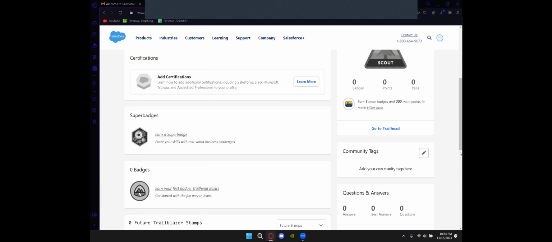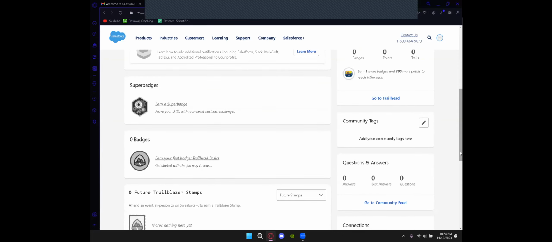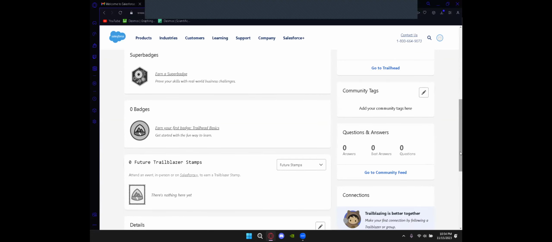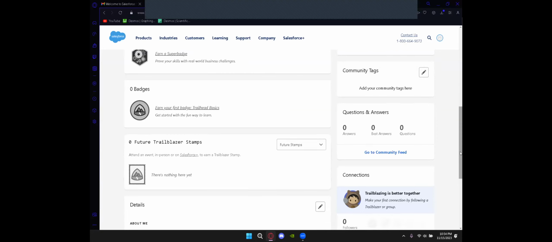Now scroll down a little bit. All the badges, whatever badges you complete, you can see over here, and you can also do some super badges. That will open up once you step by step complete all the badges. Now scroll up.